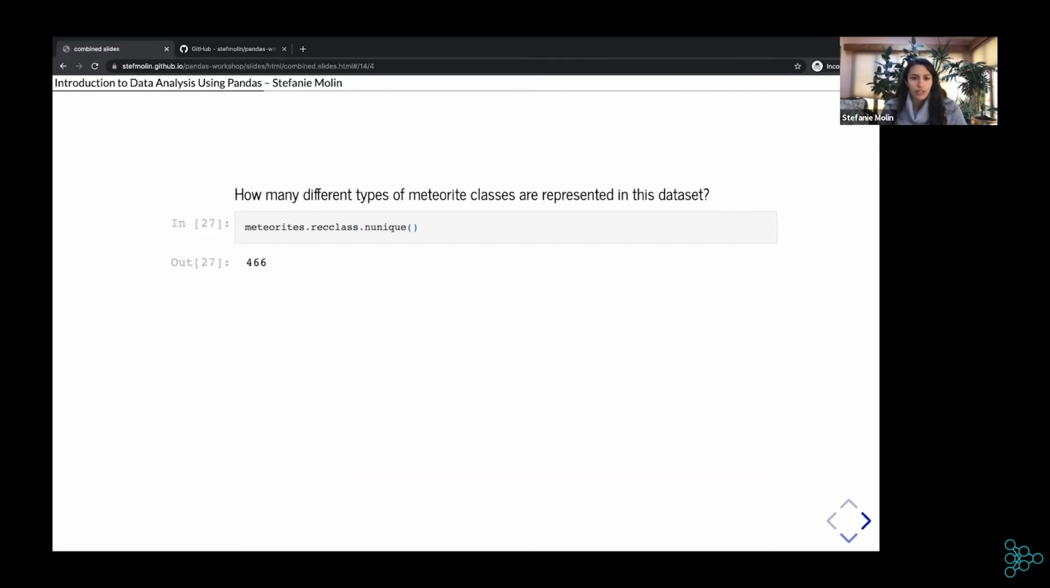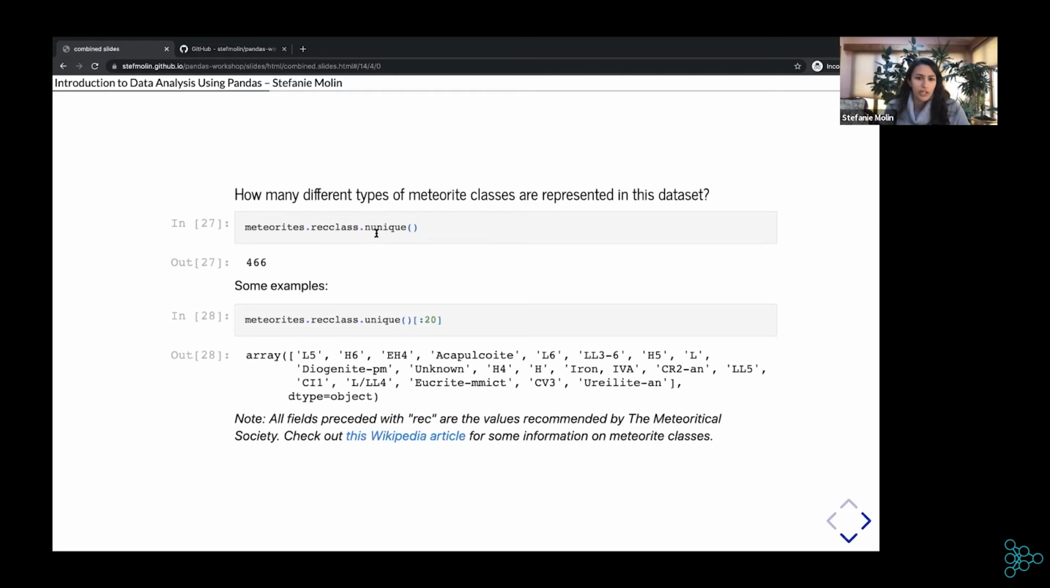So some other things we can do here are what types of meteorite classes are represented in this data set. So now we're dealing with columns that are categorical. So in this case, we take that class column, and then we can call nunique to count the number of unique values in that column. So there's 466. So obviously we don't want to print all of them, but we can take a look at what some of them are. And to do that, we just switch out nunique for unique, which is just going to find the unique values. And we're just looking at the first 20 here. So I've also linked if you want to read more about meteorite classes.